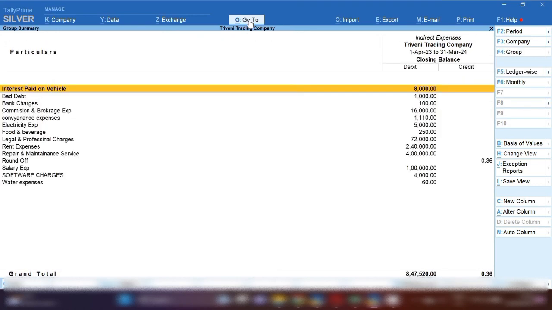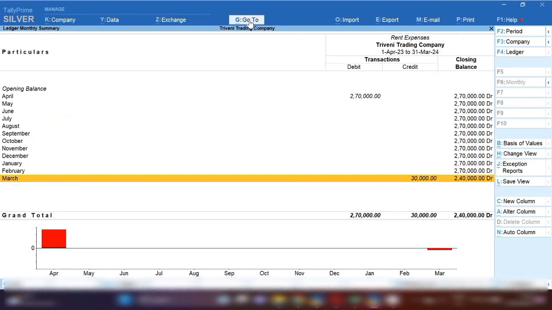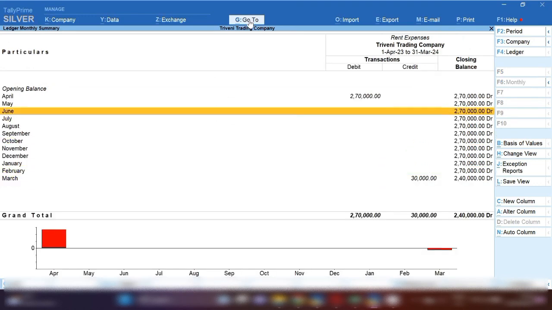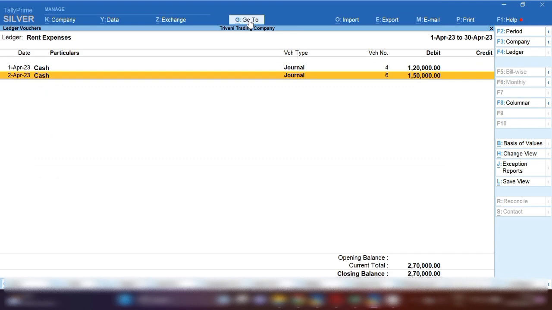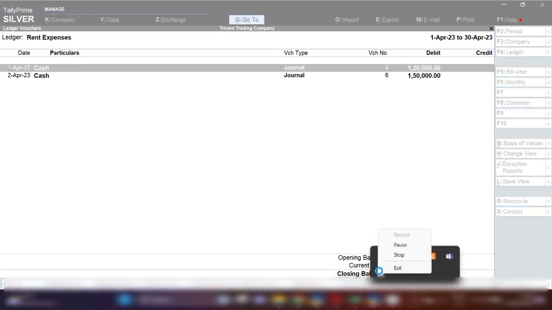And let's open the profit and loss account, in direct expenses, and here you can see the rent expenses ledger. Open the April month ledger. So you can see the entry showing 1.2 lakh. It means this is the 12-month rent expense we have booked in our Tally Prime. So this is how, if you want to pass a prepaid rent expenses entry in a single voucher, you can pass it like this as I showed you in this video. Thank you and keep watching my videos.